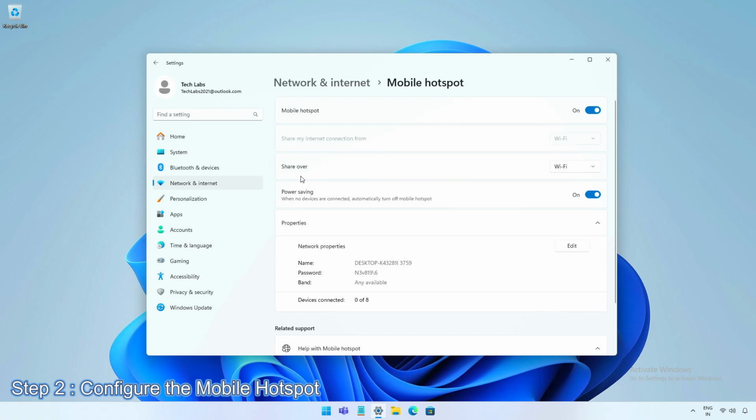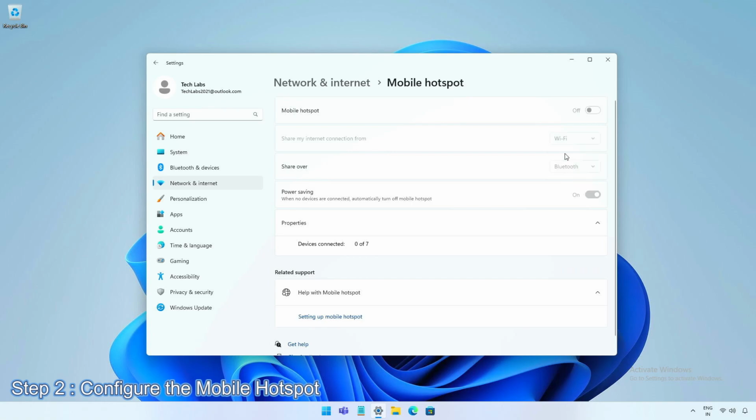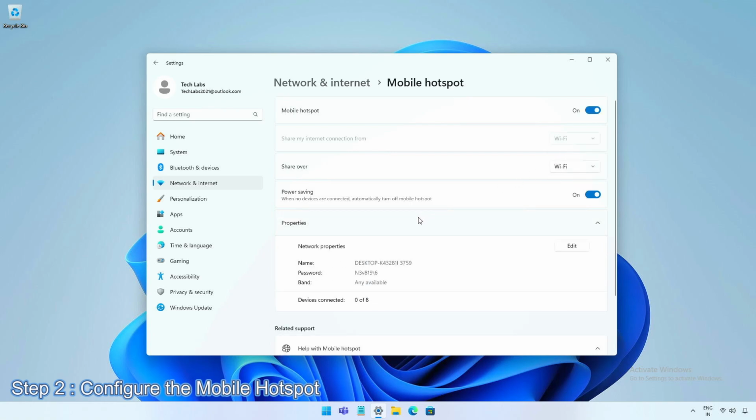You can also select the Share Over drop-down box to decide how you want to share the internet connection. You can share the connection over Wi-Fi or over Bluetooth. The drop-down box will only show the options that are available.